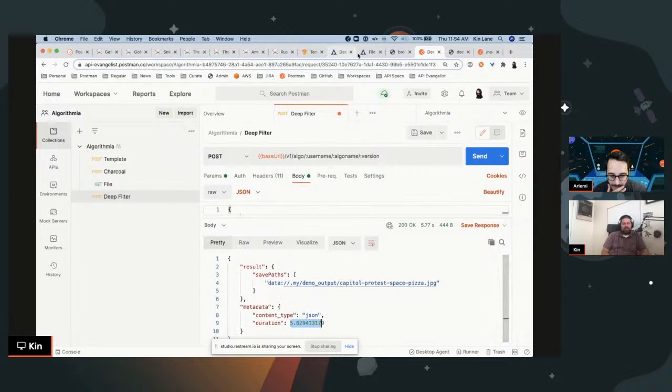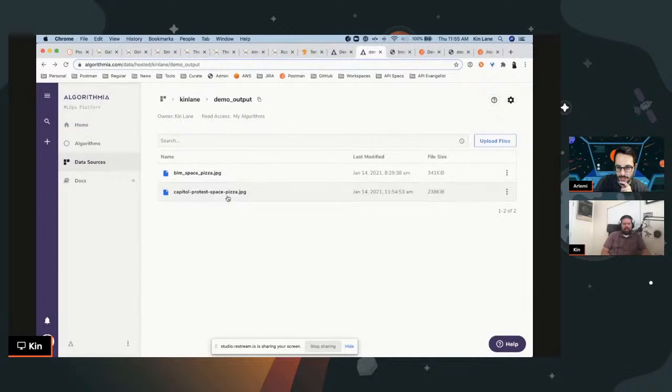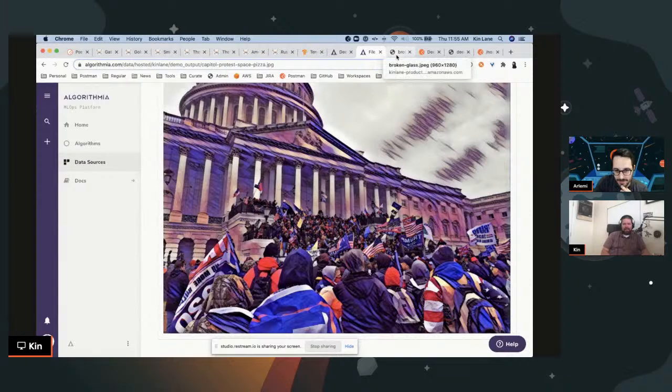Let's go back one. Probably overwrote it because you didn't change the name. Oh, I didn't change the name. Good call. Yeah, there's our purple storm. So slightly different. You can see how it takes the edges. I'm always fascinated by how it grabs things. So yeah, there's the deep filter.